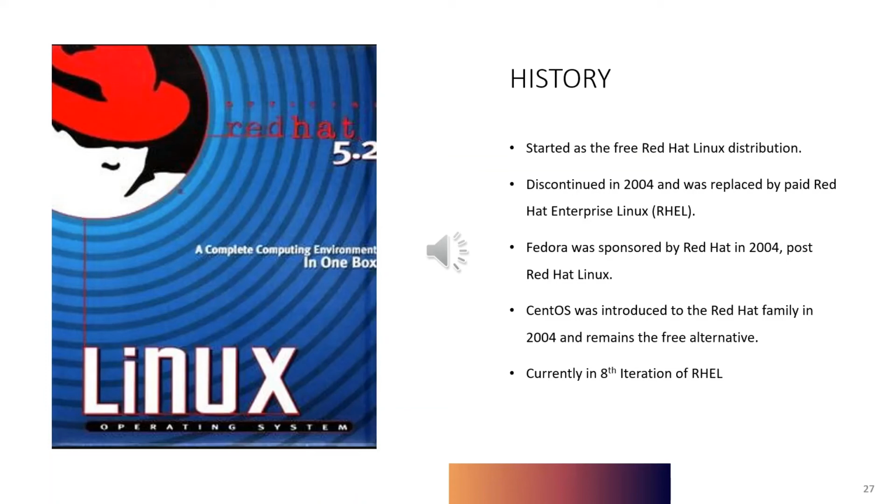In 2004, CentOS was developed as a fork from Red Hat Enterprise Linux version 2 as another free alternative. Fedora remains today as a fast development cycle, always new Linux, while CentOS remains today as a less frequent but more stable build of the same source code.